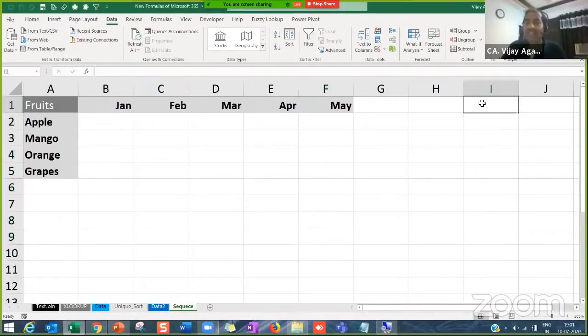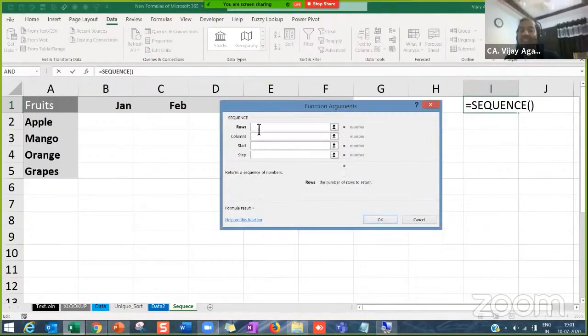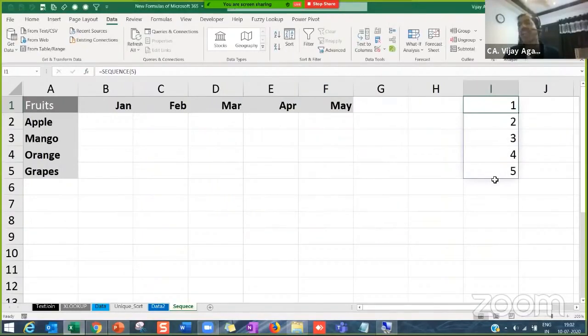Let's see, equals SEQUENCE, and look at the function arguments. Here is its argument: how many rows do you want the sequence to have? One row, 100 rows, 1,000 rows. Let's say I want 5 rows. If I don't give anything else, by default it starts from one, and it increases by one. So it gives 1, 2, 3, 4, 5, a dynamic formula.